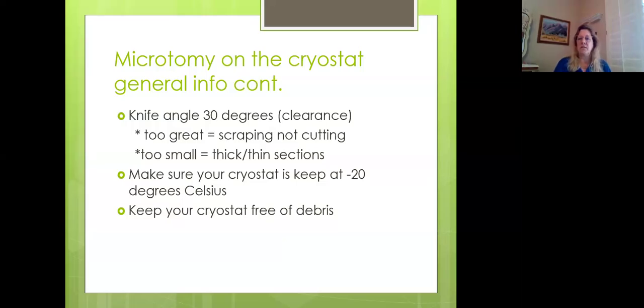So your knife angle inside of your cryostat is usually set right around 30 degrees. It's just like your microtomes. If it's too great, you're going to hear this scraping sound. If it's too small, you're going to get these thick and thin sections. It's the same troubleshooting as your other microtomes.